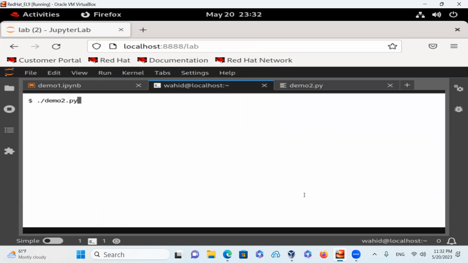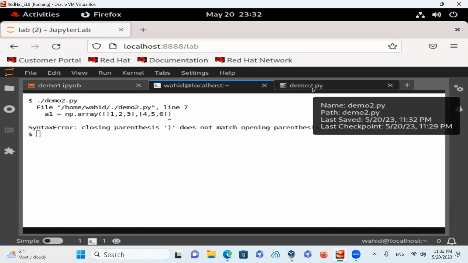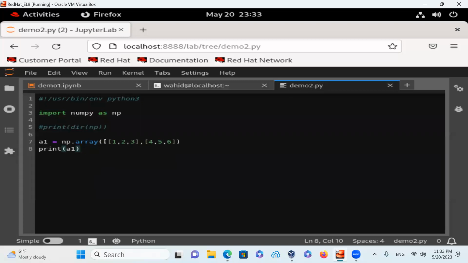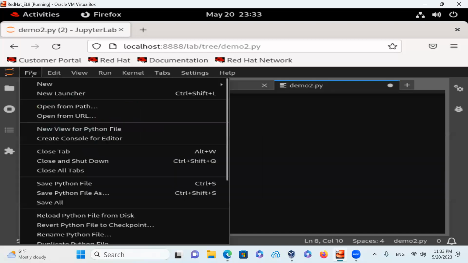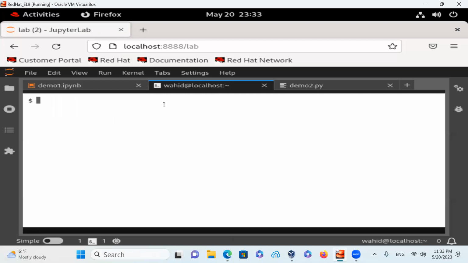Notice here, there's a typo this time. It says it does not match opening parentheses. The problem is that when I did this one array, I used the 2 dimension and I forgot to close the 2 dimension here. So when you fix that one, you have to save it again, save all or save Python file, and you come back here and run it. This time it works. Let's clear the screen and run it again, and it works.